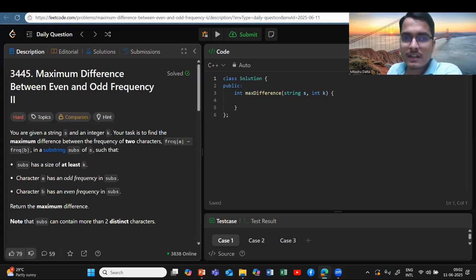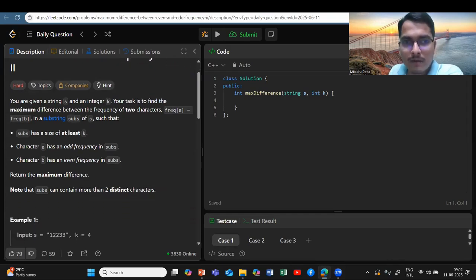So the question is the maximum difference between even and odd frequency. You are given a string s and an integer k. Your task is to find the maximum difference between the frequency of two characters, frequency of a minus frequency of b, in a substring of s. Okay. So unlike the previous problem, which had the whole string, today you only have a substring of size at least k. In that substring, the character a must be of odd frequency and b must be of even frequency, and we need to return the maximum difference of those.